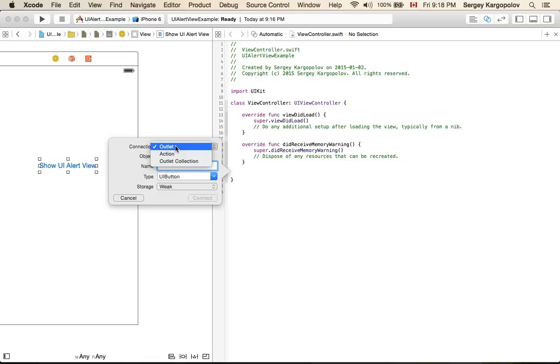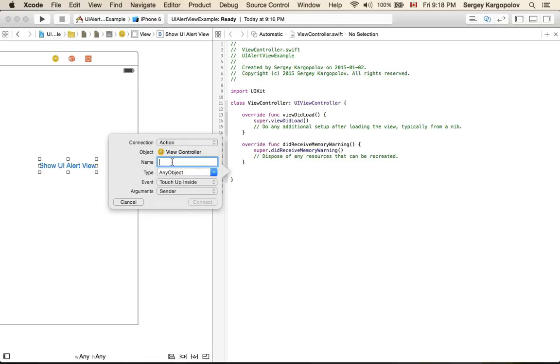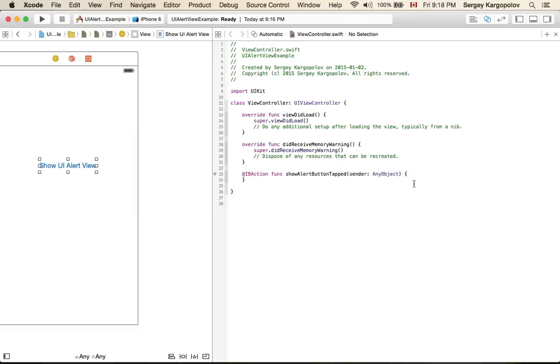And connection type should not be outlet, it should be action. So I'll select action here and we can give it a name. I will use show alert button tapped. It's an action, so I connect it. Now here I can start typing my code.